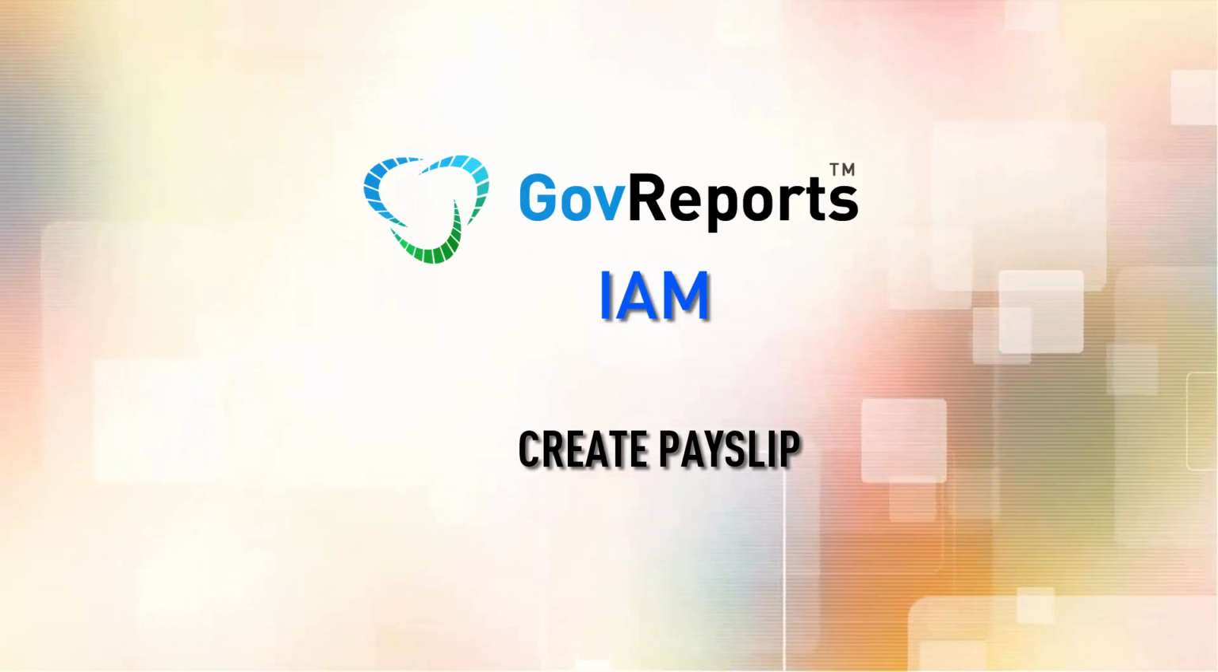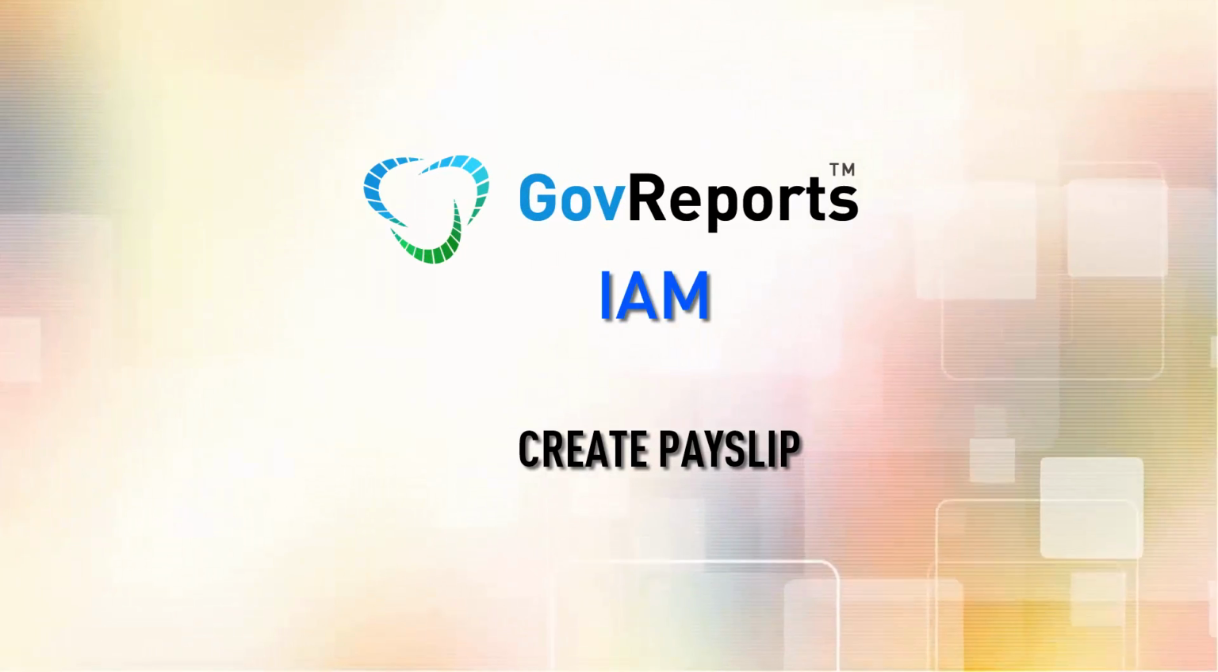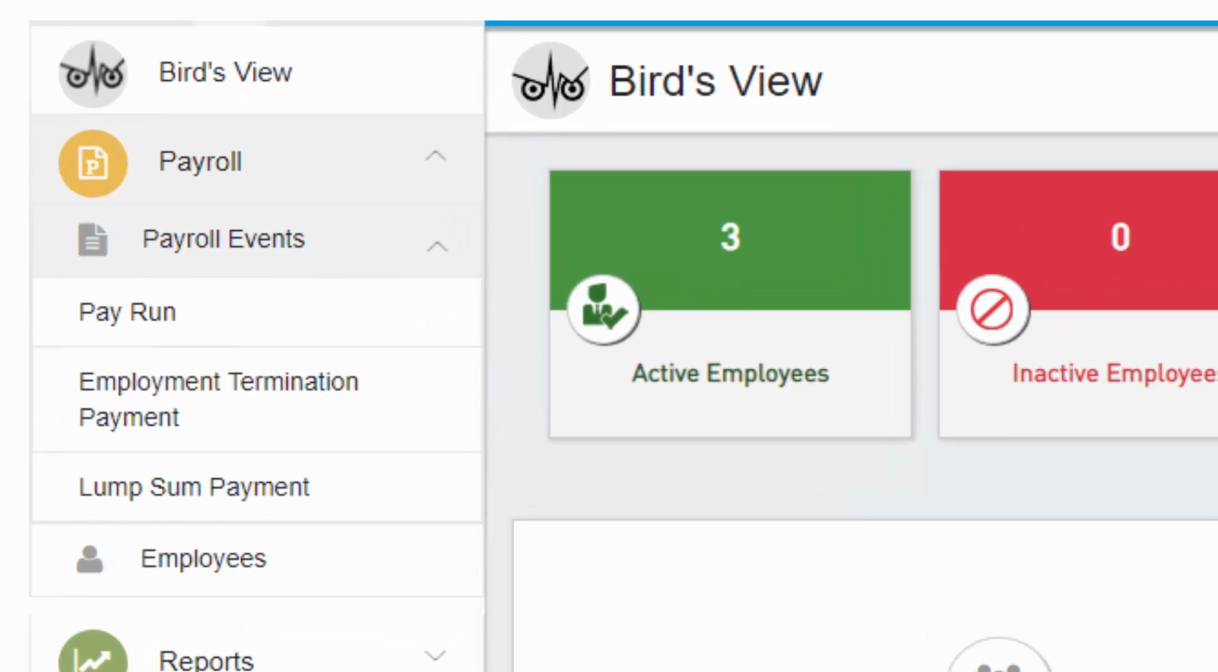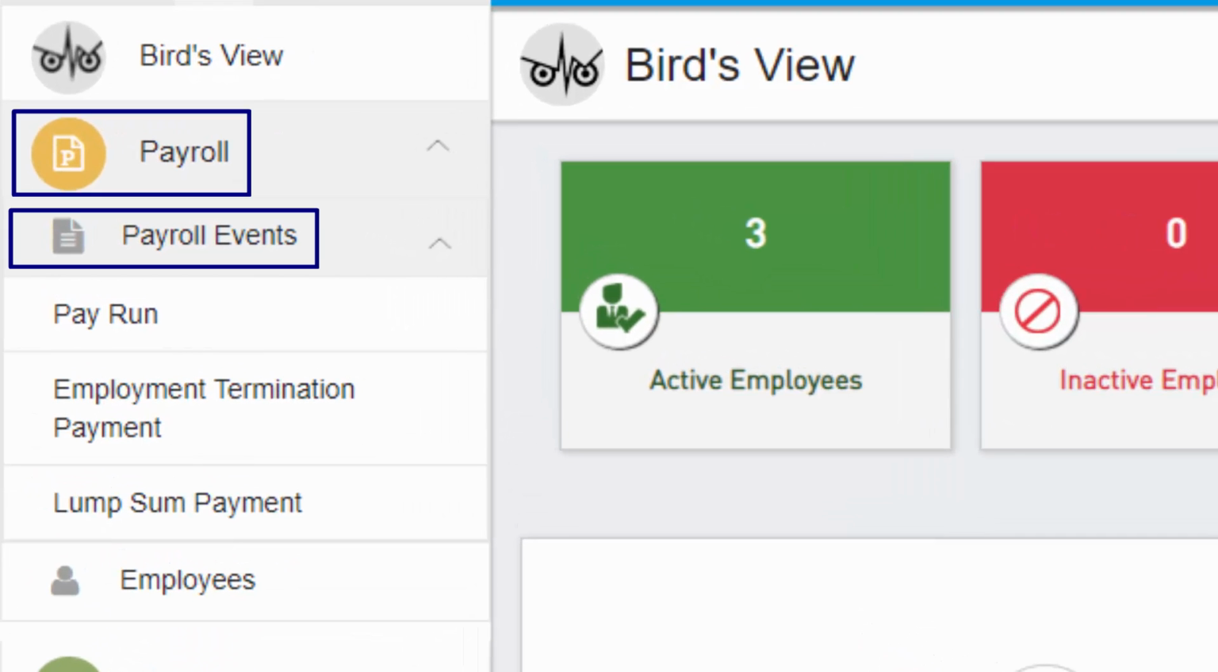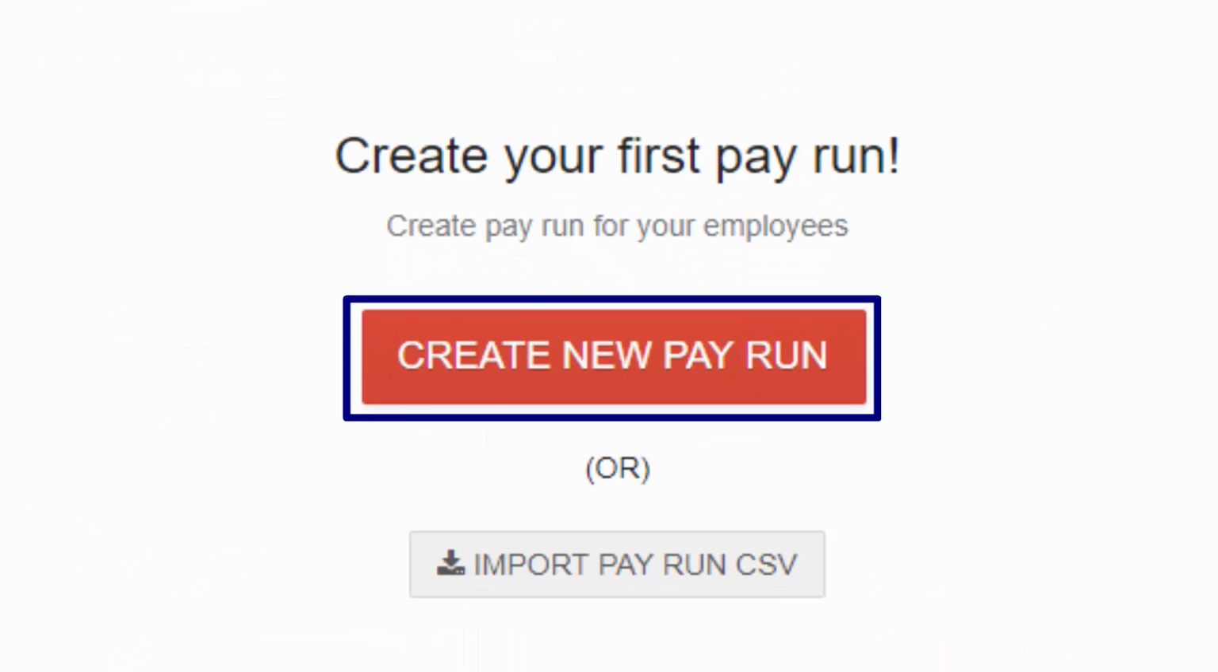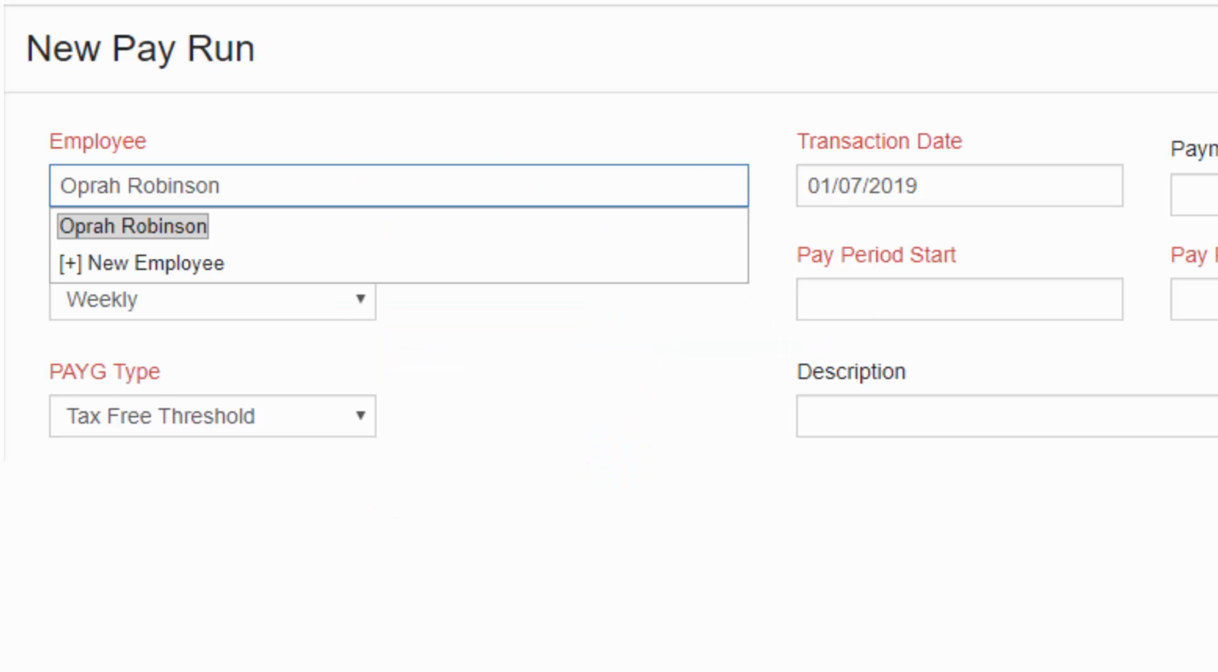For the employees already added, Payslip can be generated periodically. To create a Payslip, click on Payroll Events, Pay Run. Click on Create New Pay Run. The new Pay Run window opens.